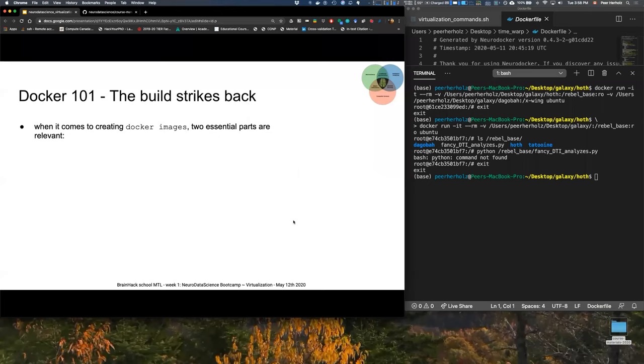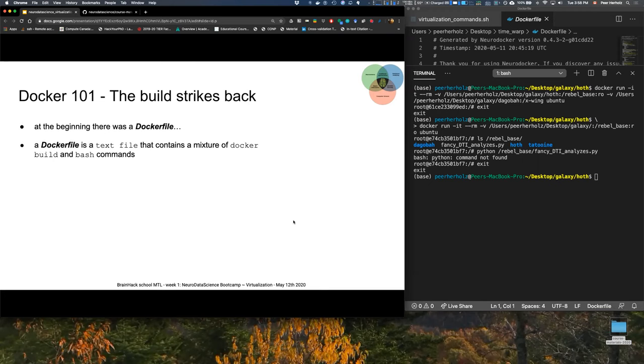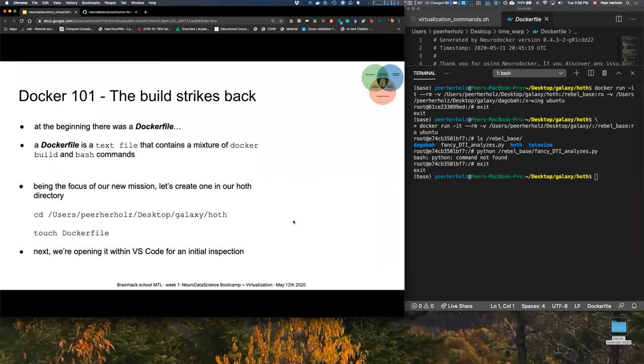The question now is, how are Docker images actually created for specific projects, pipelines, etc.? How can different programs be installed, and how are locally created Docker images shared? And when it comes to creating Docker images, there are two essential parts that are relevant. The first one is a so-called Dockerfile, and the second one, the docker build command. We're going to talk about both now in this session.